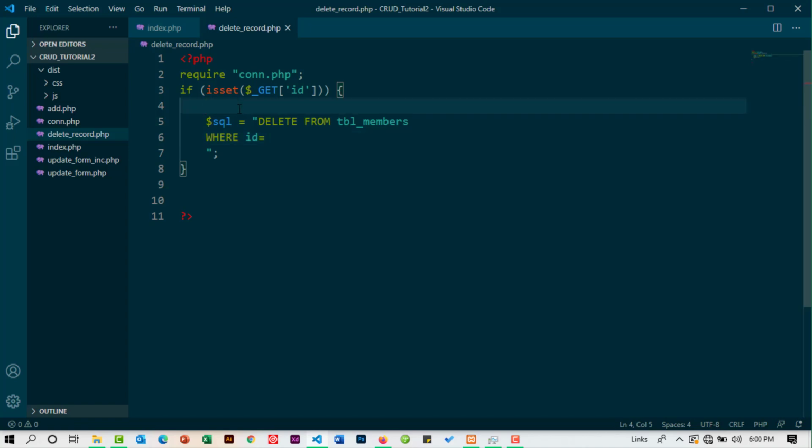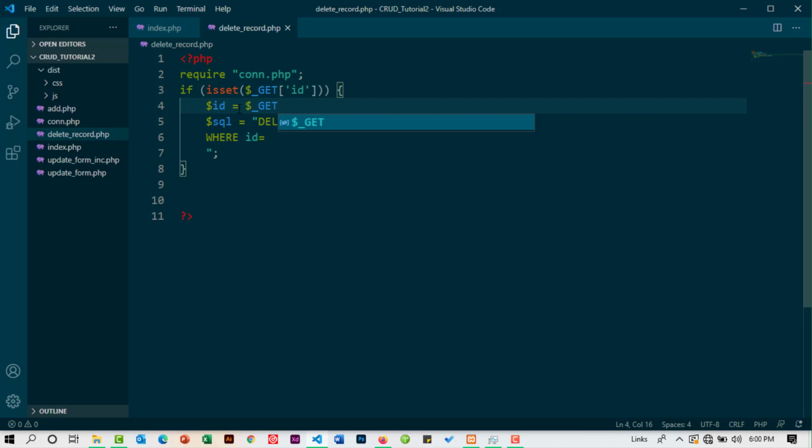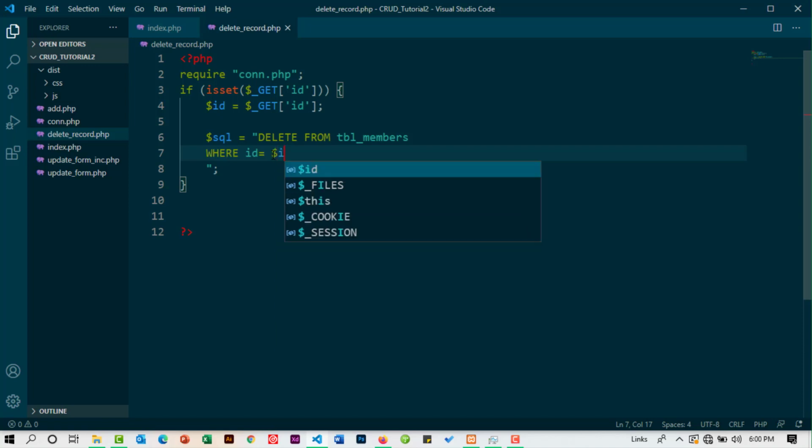That means we should set the ID. So we can come here on top and create a variable, call it ID. We should now get the ID from the user, so GET, and we are getting the ID. So this is now the ID that we want to call here, so that we delete the records from the table members, where the ID is the ID of the selected records. So I'm just going to say variable ID.